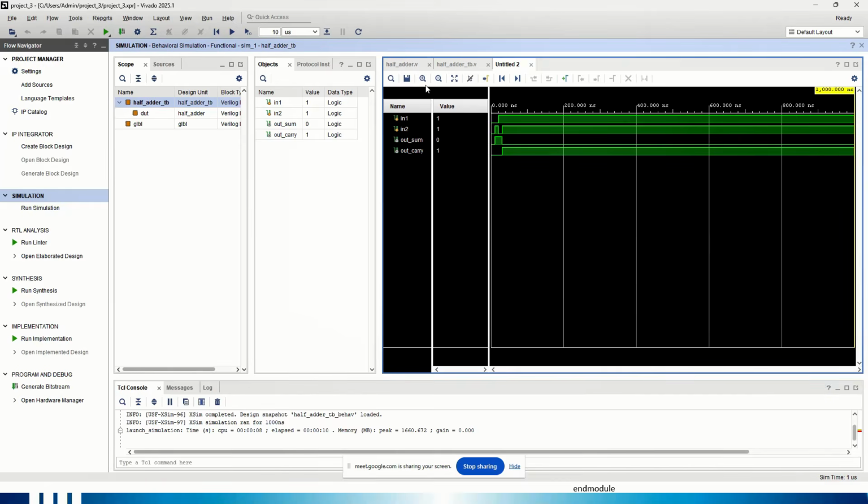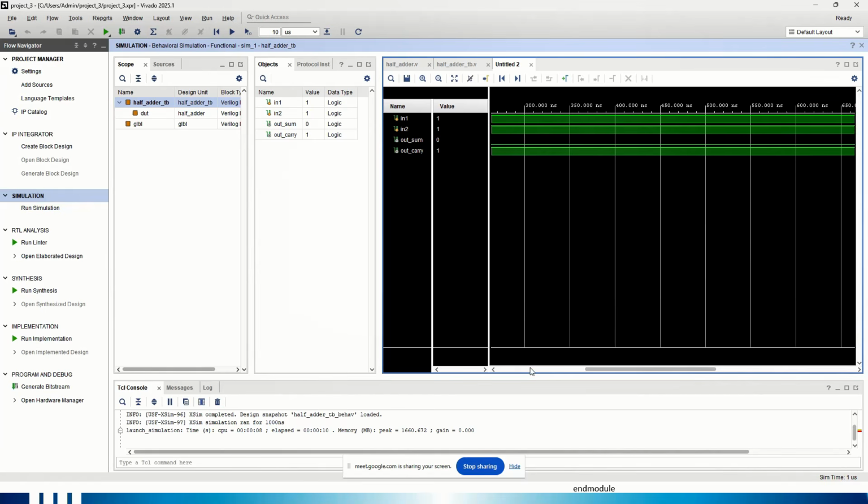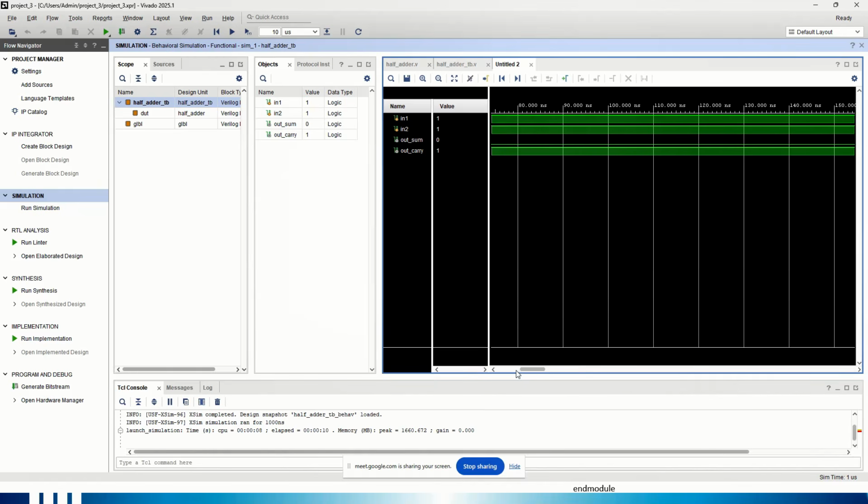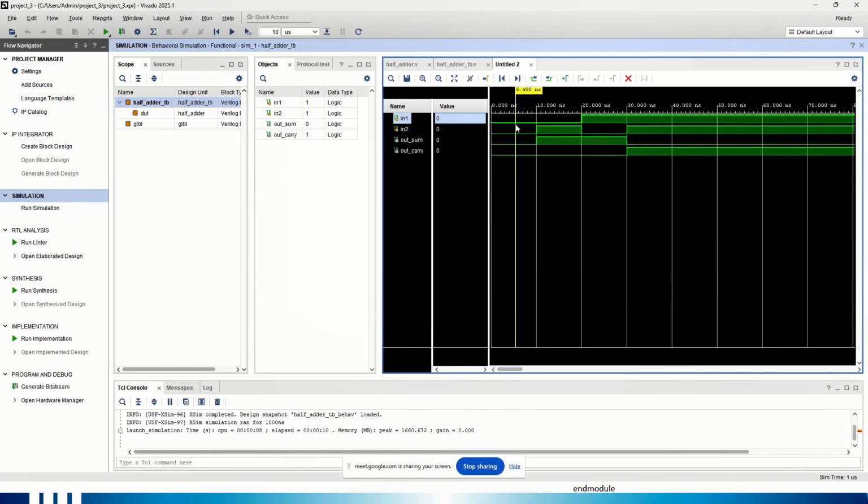Here is my zoom option. I can zoom it. Now we are supposed to get 4 values. Initially from 0 to 10 nanoseconds, up to here, you can observe it is showing 10 nanoseconds. We will be having 0, 0. I am getting sum 0 carry 0. Here for 0, 1, we are getting 1, 0. And for 1, 0, again we are getting sum 1 carry 0. And here for 1, 1, we are getting sum 0 carry 1, right? So my DUT is working fine now.